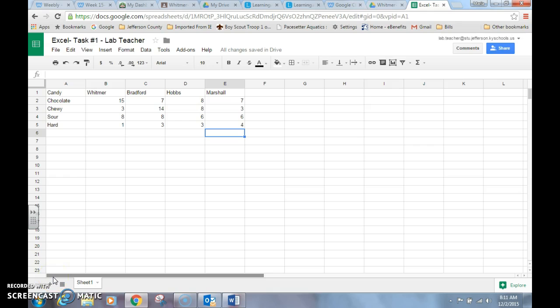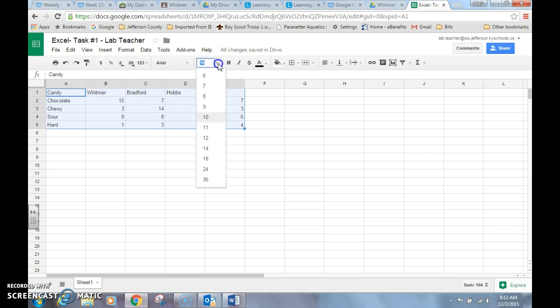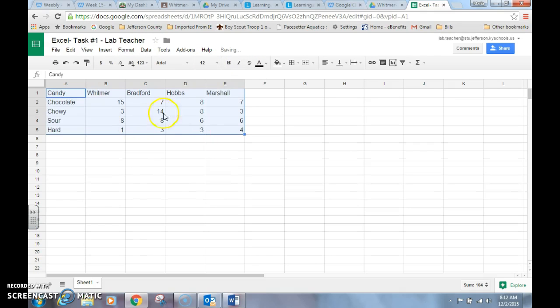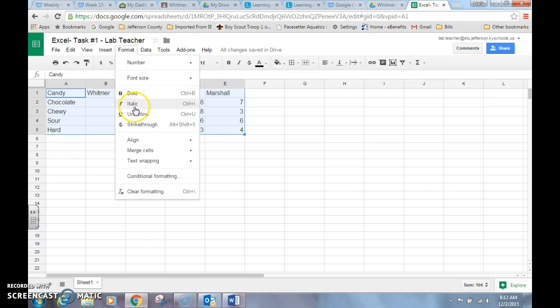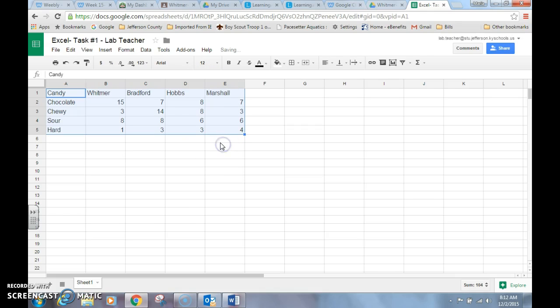Step 2 says to select all the data and only the data. So I'm going to select by clicking A1 and holding it down until I go all the way to E5. I can tell that it's selected because it is blue. Then it says to make the font size 12. That would be here. And I'm going to select it to 12. So it made it a little bigger. It told me to go Format, Font Size, 12.